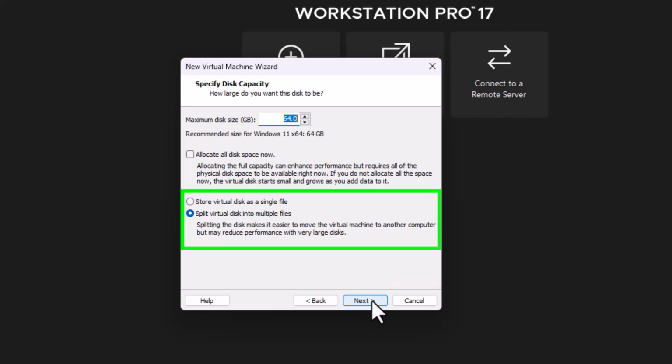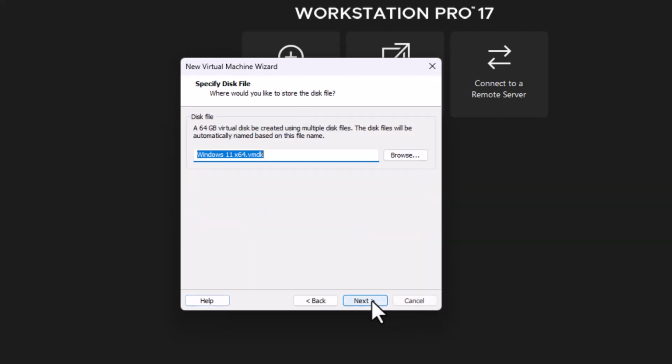Optionally, you can decide to keep the VM disk file as one single file or break it into smaller size files. Once you made your selection, click Next. On the next page, VMware displays the virtual disk file that is going to be created. It is usually located where the VM is created, but if you need, you can change and relocate that. It is best to leave it to its default values.